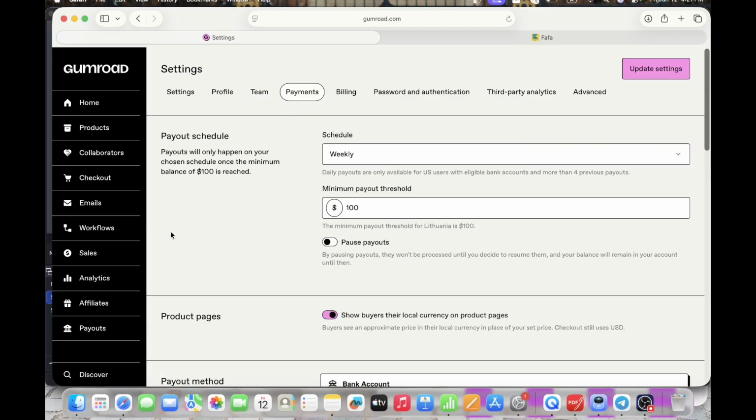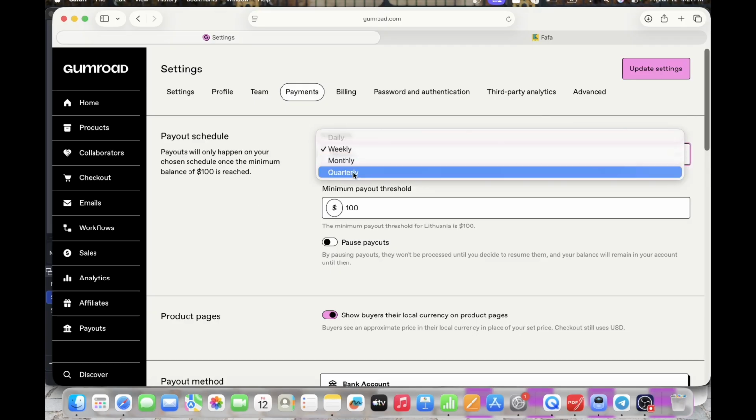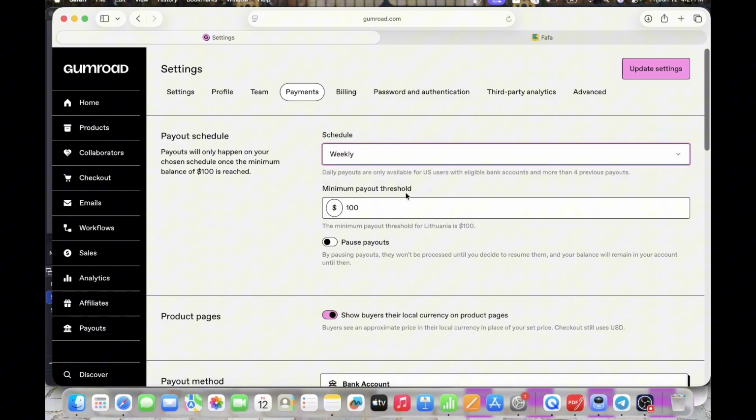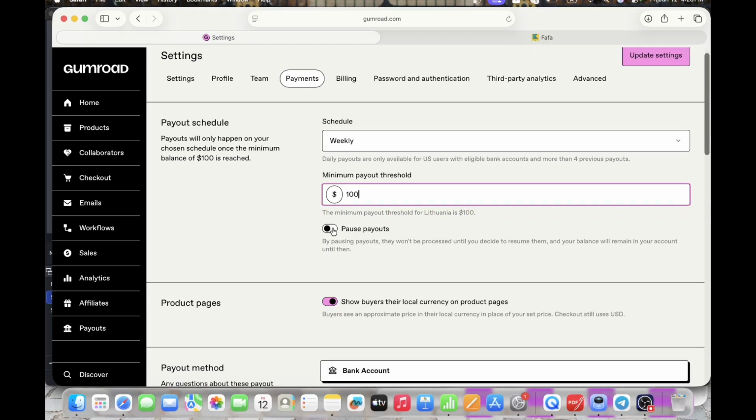Here there is a payout schedule. It depends, you can choose weekly, monthly, or other options, and the minimum payout is 100. You cannot choose, for example, $10, because this is the minimum payout here. And if you just click pause payout, they won't be processed until you decide to resume them, and your balance will remain in your account until then.